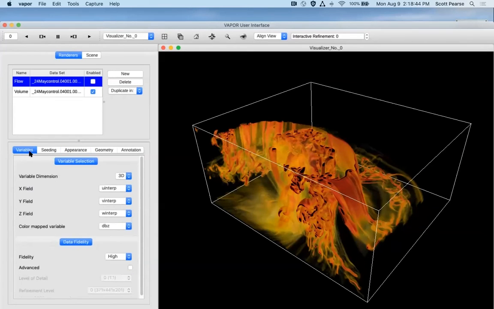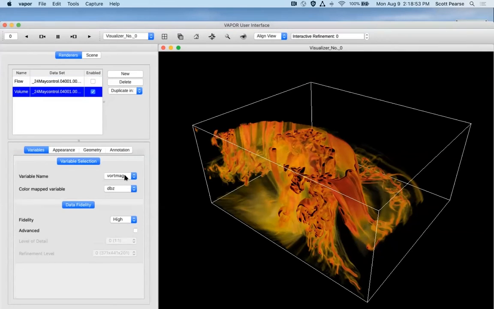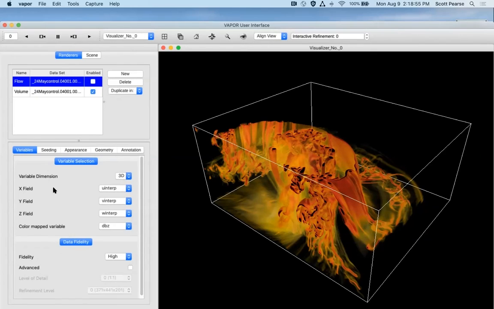You can see we have a variables tab, but the variables are different. We're not just picking a single variable, like with our volume renderer, where there's only one variable to pick. With our flow renderer, there are three fields, usually pertaining to the wind vectors on X, Y, and Z. By default, Vapor will pick the first variable that starts with U for the X field, V for the Y field, and W for the Z field. You can do flow with your 3-dimensional variables or your 2-dimensional variables. I'm going to go with 3D for now. I'm not going to worry about color map variables. So that's the difference with the variables tab.